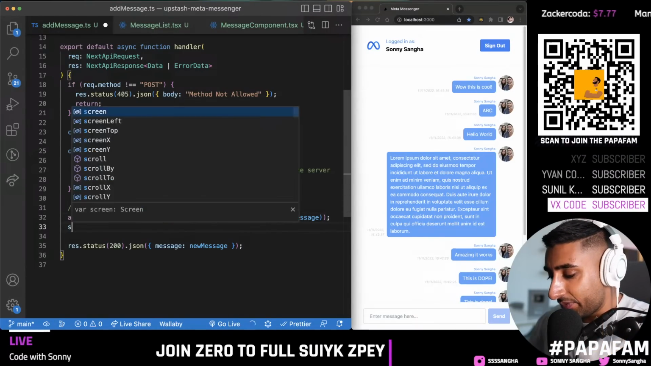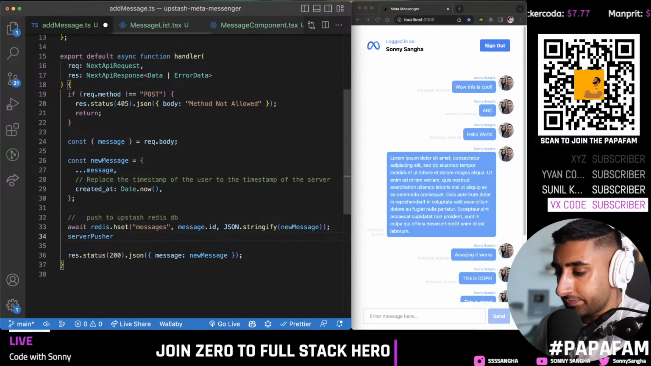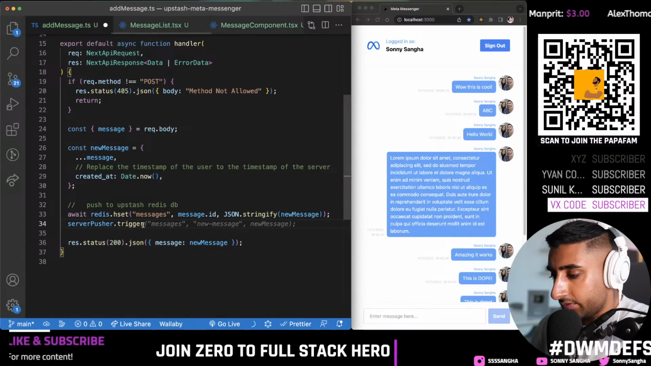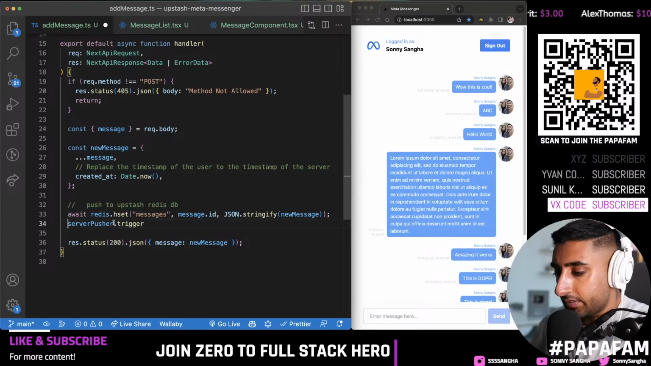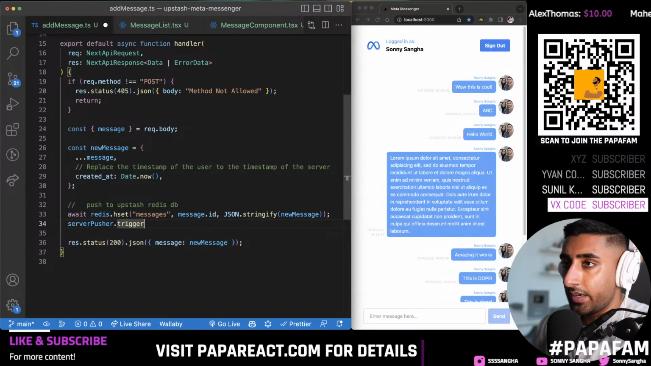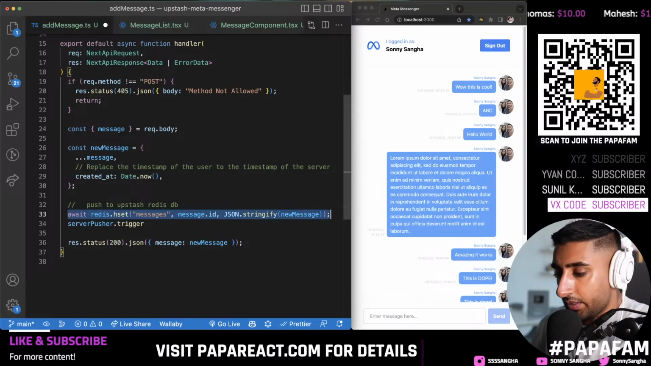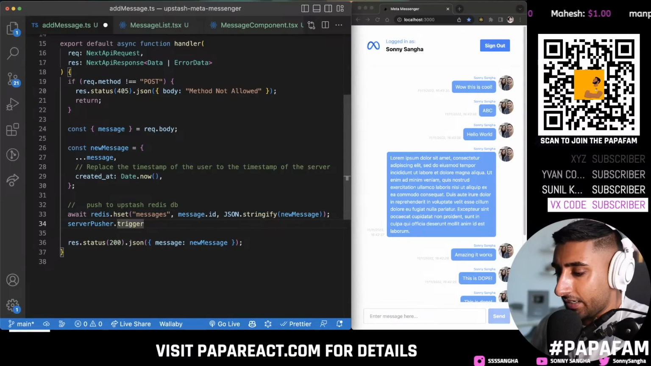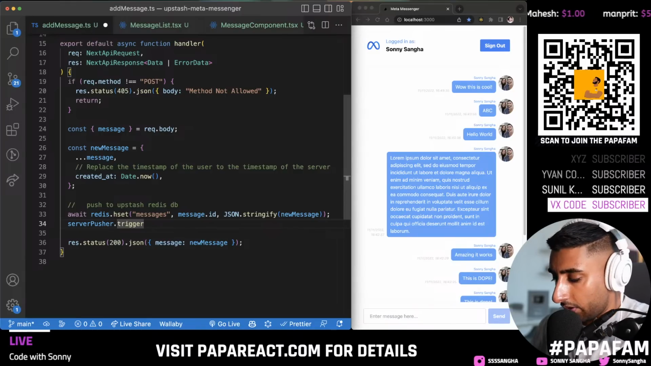So at this point, I'm going to say server pusher. And I don't care about it being in an await, right? I'll show you why. So this is trigger, and you see it's a promise as well. You could await it, but I don't want to hold up my server for that. This other one I care about, because obviously I need that to come back. But here, I don't mind too much. I don't need to block for it.